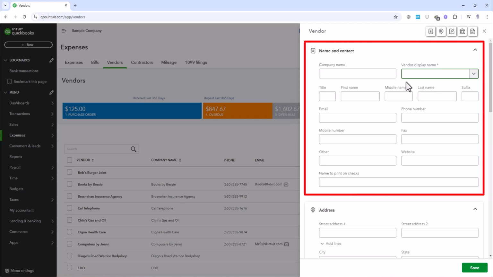The Name and Contact section of the vendor registration form captures essential details about your vendor. Start with the company name, which is the official legal name of the vendor's business. This might be something like Smith Consulting LLC. Right next to this, you'll see the vendor display name. This is a unique identifier for the vendor in your QuickBooks system. You might want to simplify Smith Consulting LLC to just Smith Consulting without the LLC for ease of recognition.